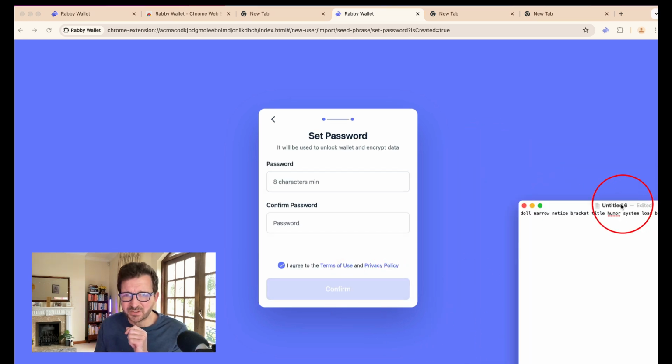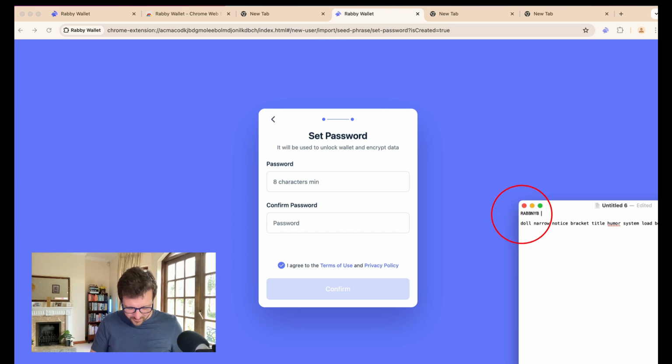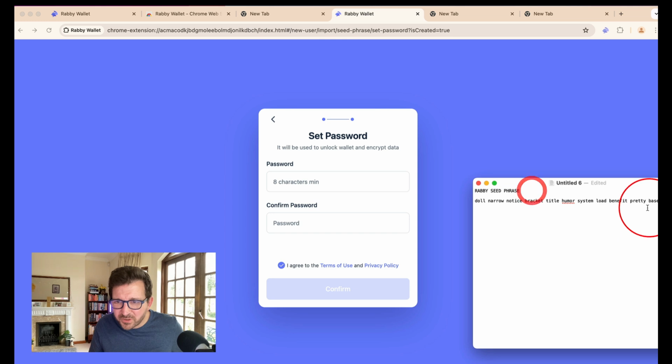I'm now being asked for a password. So let me quickly just type here in this document, because I like to be all organized. Rabby seed phrase. Gosh, my spelling. I find whenever I'm making a video or if somebody's watching, my spelling becomes awful. Have you noticed that?